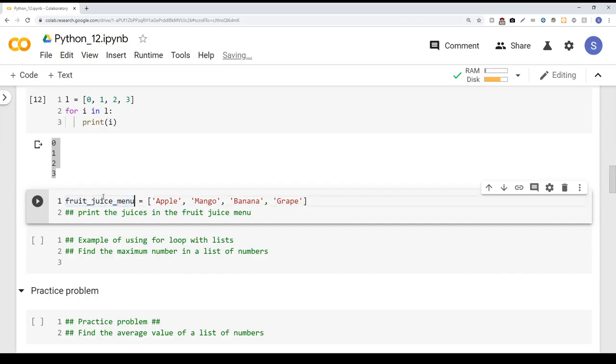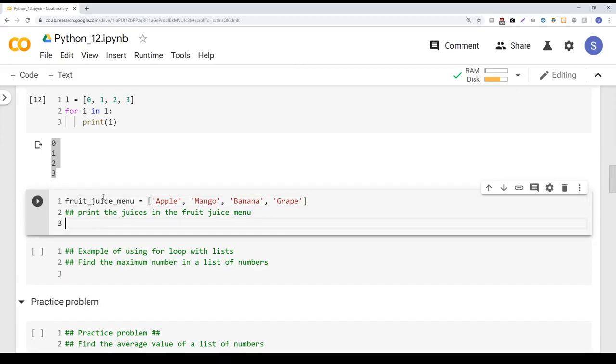I have a list of fruits, apple, mango, banana and grape, which I can serve as fruit juices. Okay, so these are the fruit juices which are available in my juice shop, for example, and I want to print this menu. I can do this using a for loop. So I'll say for fruit in fruit juice menu.